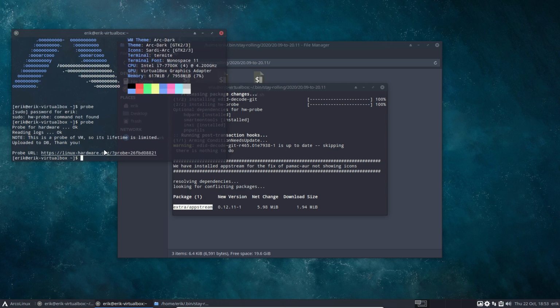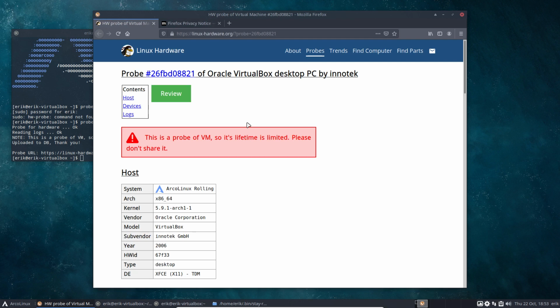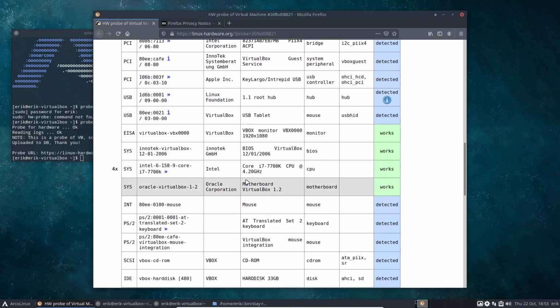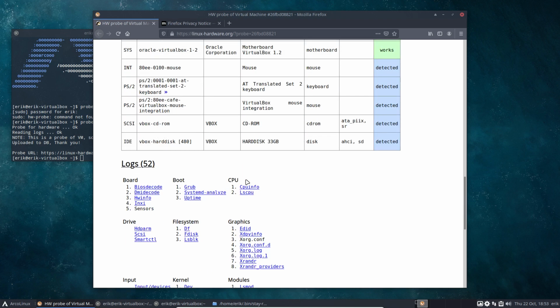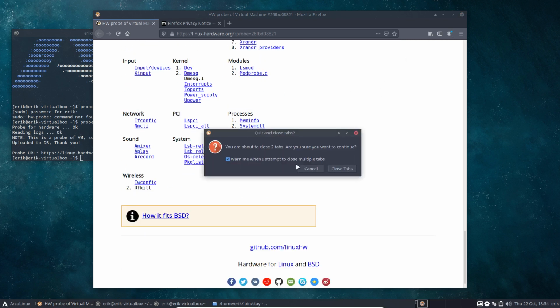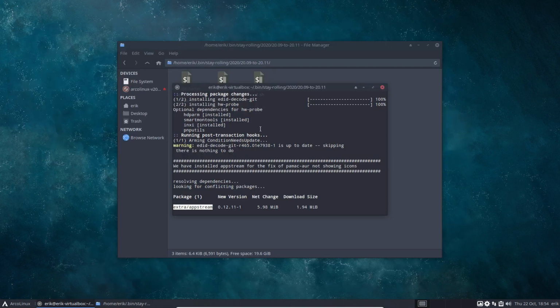And if users have problems and they go to the forum, this is the place to post this link, right? This tells everything about my machine. This is a probe of VM. Its lifetime is limited. Please don't share. I know. But then you are on hardware, of course. We don't want to see this for VirtualBox. We want to see this for real metal, right? So actual hardware. But this will help you and help us to know what's going on your machine.